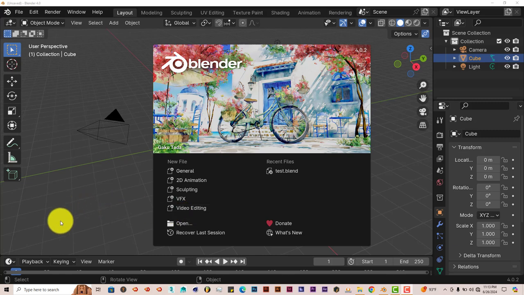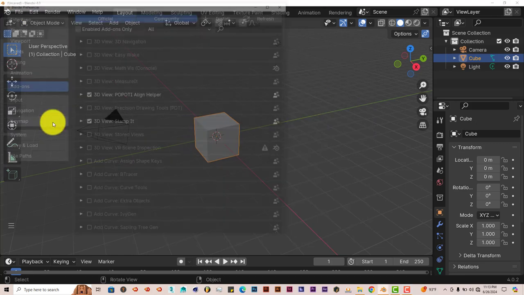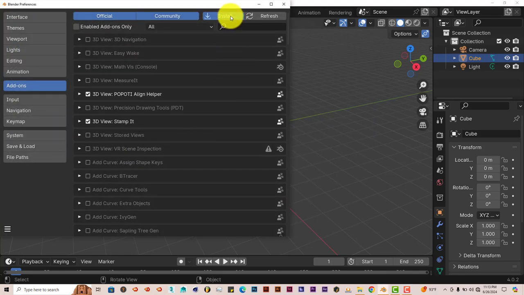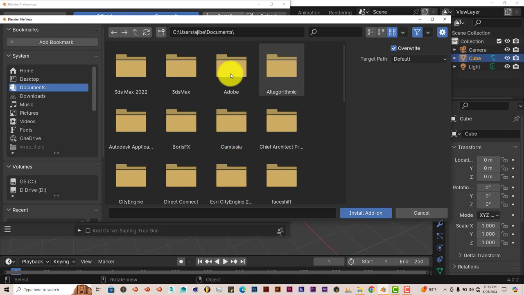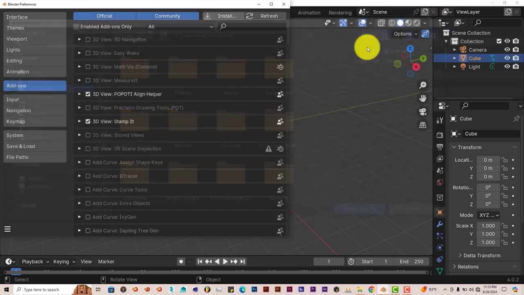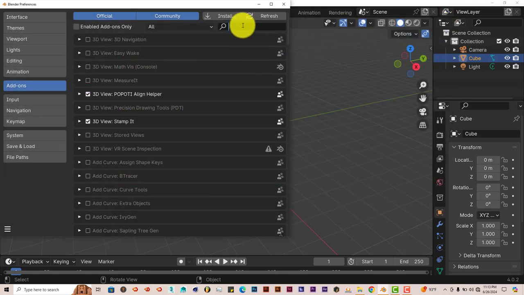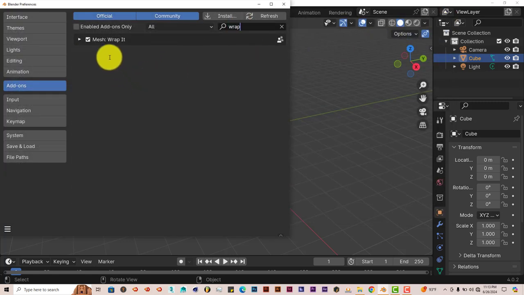And once you've downloaded it onto your system, the installation process is still the same. Click on Edit, Preferences, Install. Navigate where you've downloaded it onto your system, click on that zip file, then click on Install Add-on. And let me type it in the search bar here, and then put a check in the box and it's activated.